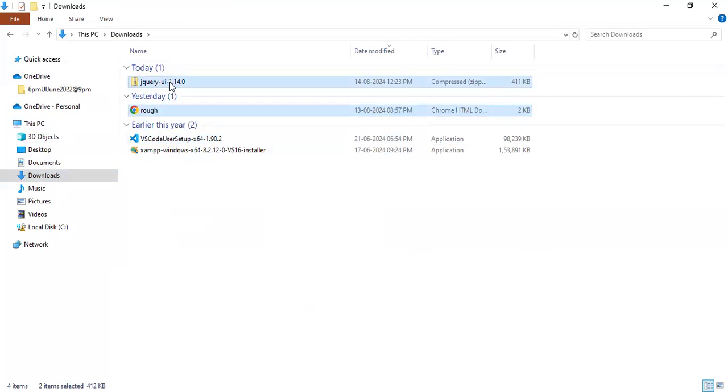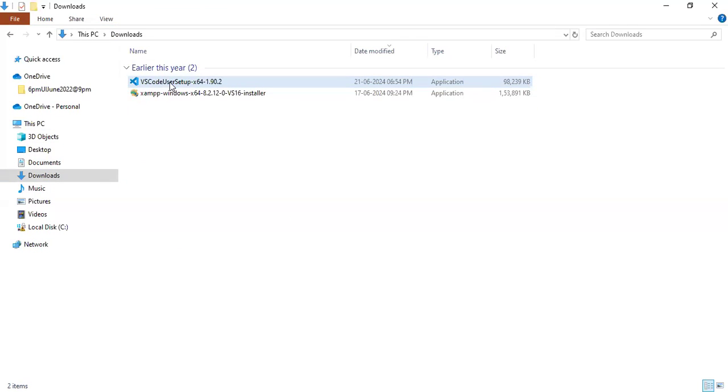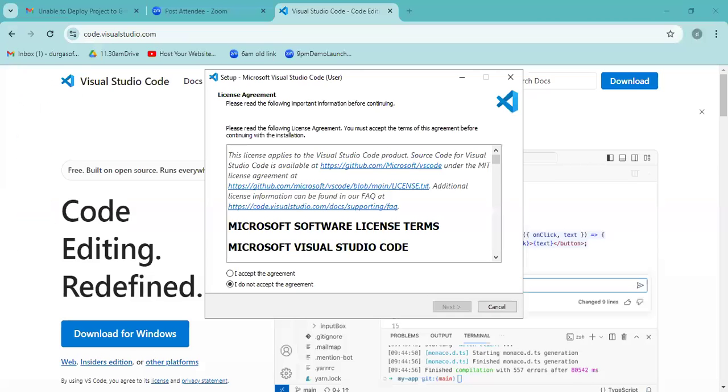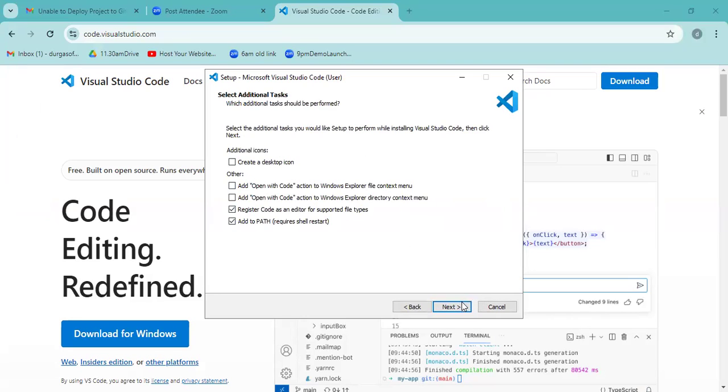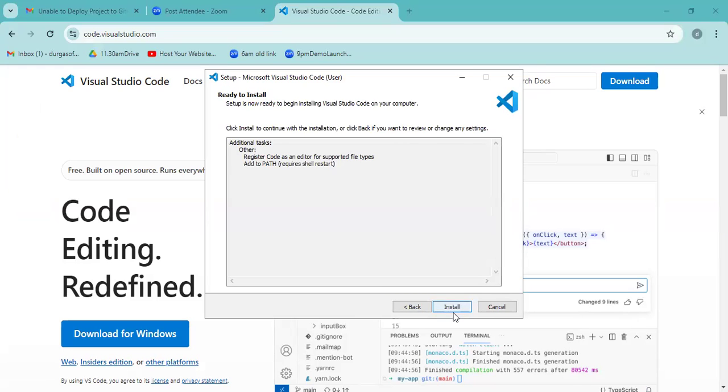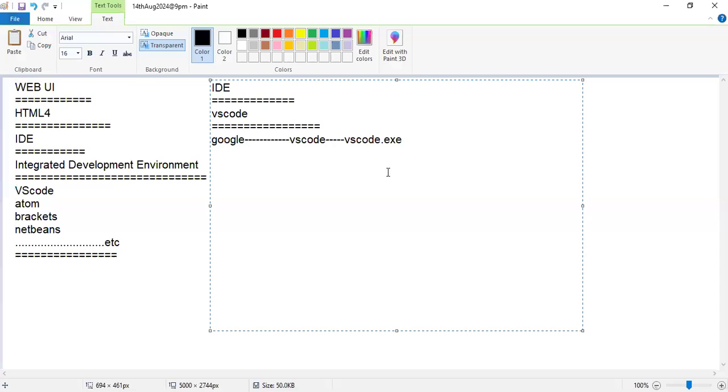After downloading Visual Studio Code, double click on it. By that, you can see the installation procedure of Visual Studio Code. Accept the terms and conditions. Just click on next. Click the next button here, and then click on install. After a couple of next buttons, it will be installed.